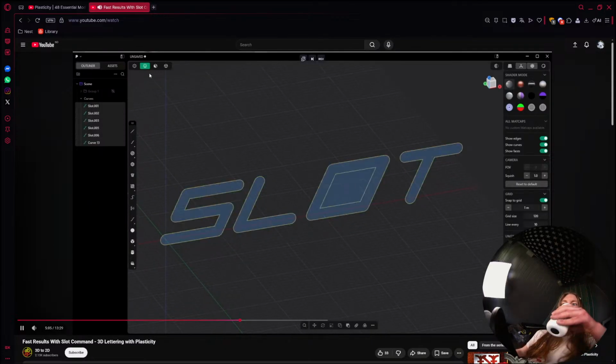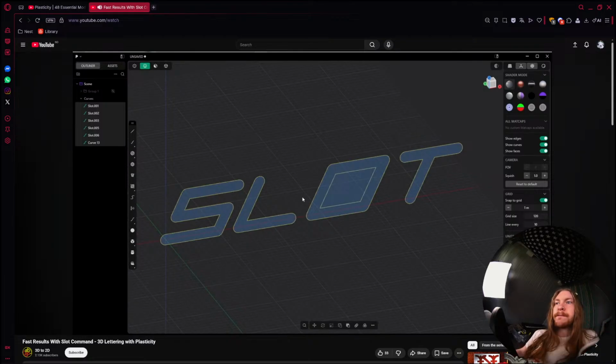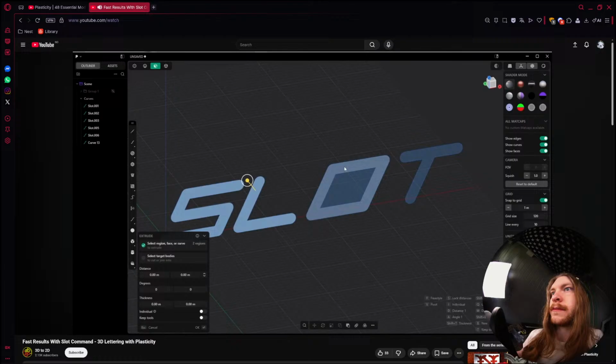If you select your letters in face mode, you don't have to patch them afterwards. So I go to face mode, again select all of my letters.